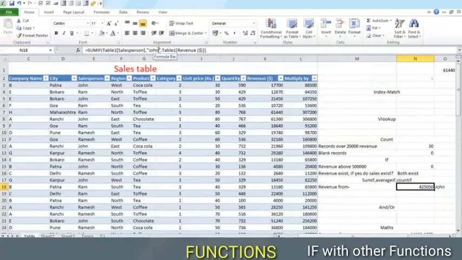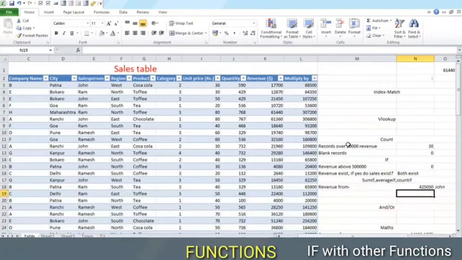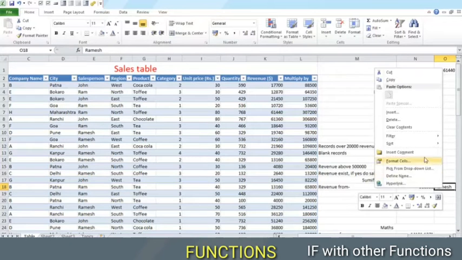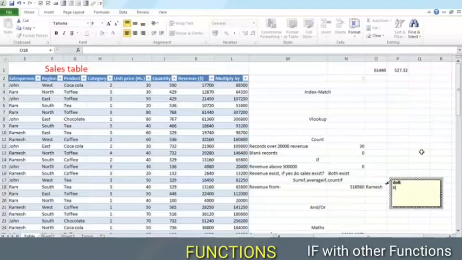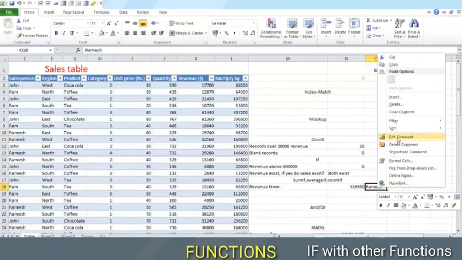Now in this formula, instead of writing this text, let us simply put the reference to the O18 cell. So now if we write here Ramesh, we get the values for Ramesh. So it is generally beneficial to link any formula to cells instead of writing text or numbers. But you can also write a comment. You may edit it again, but this is all about cell comments.